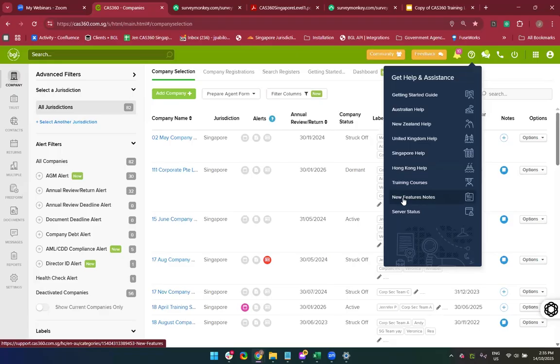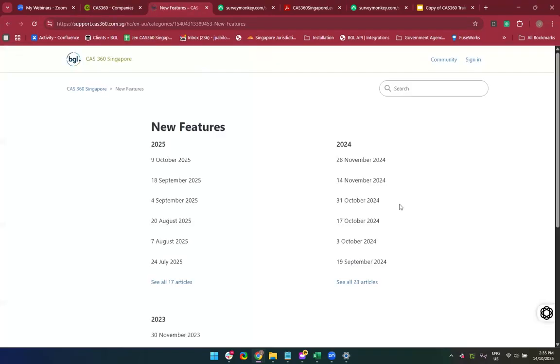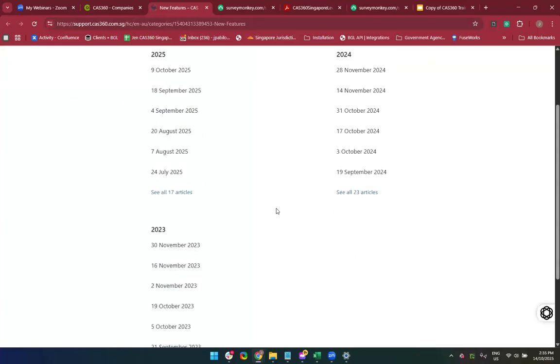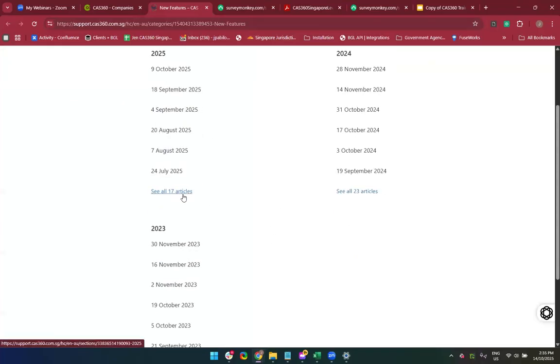Now, when you've logged in, you might notice that when you recently log in onto CAS 360, you will get a pop-up screen that says there's a software update. Every time you run a software update, we will also release the notes to share with all our users what features have been added, improved, or newly developed. So you can simply click on new features over here, and as you can see, a lot of features have been released for the last couple of months.